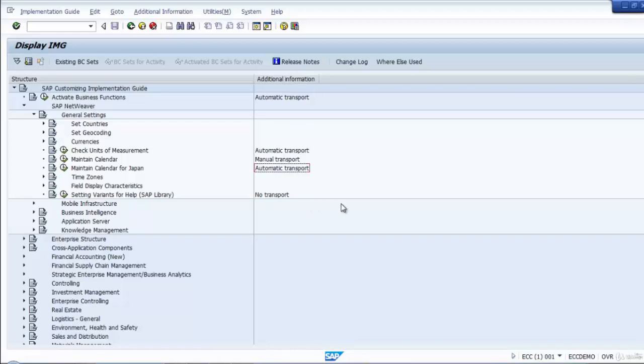because this is quite important. As a basis consultant, it is very important that you know this kind of information is already available in SPRO. Then in case of any problem, you can guide the consultants properly in these scenarios.